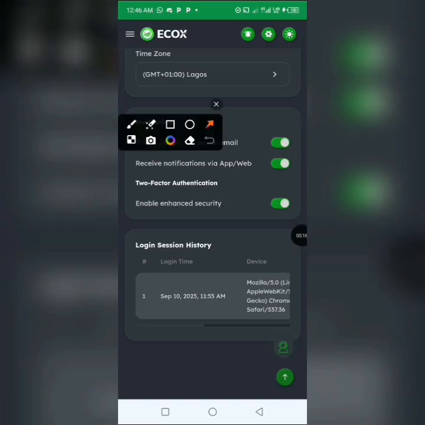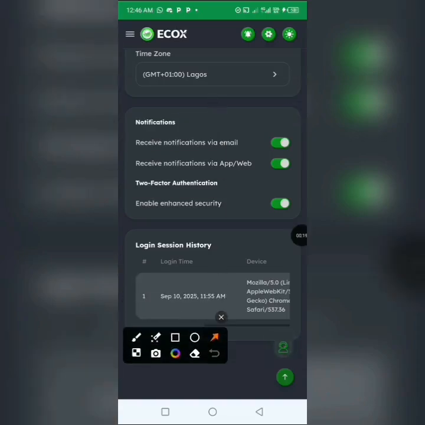After clicking on there, you can now see that the two-factor authenticator has been successfully enabled. All right, that is how you enable this two-factor authenticator. By doing this, your account is now fully secured from any form of hacking whatsoever.